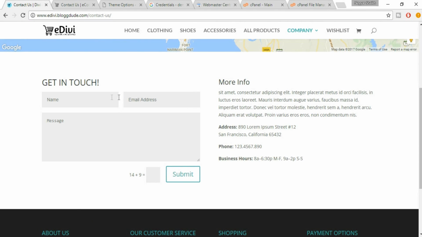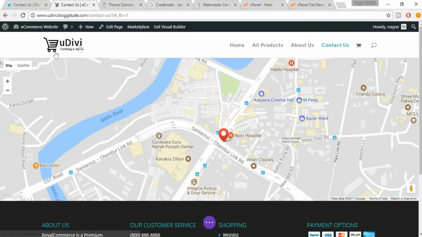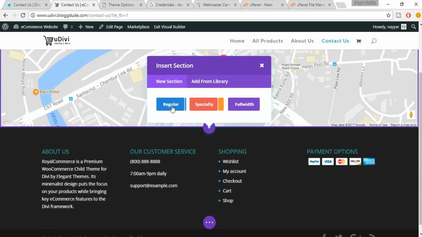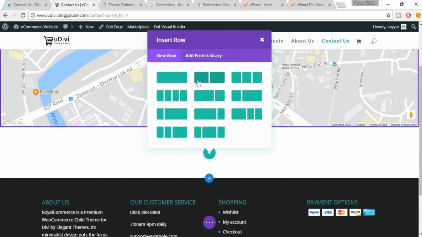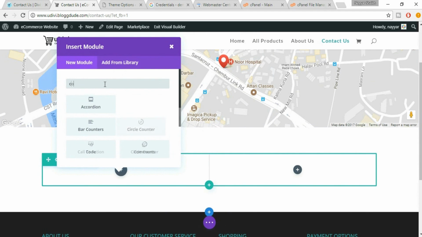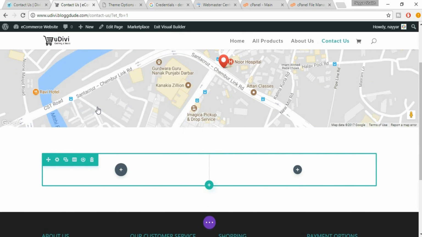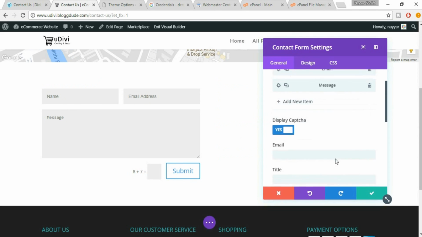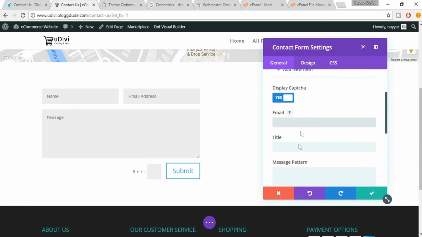In this lecture, we'll see how to create this contact form and how to put this information. So let's get started. So come back on your contact us page, make sure your visual builder is enabled. Now click on this plus button, click on regular. Now we want two columns, so select two columns from here. In the first column, search for contact form and select this one, the contact form. Now here automatically all these three are created, name, email address and message. Okay, and when you scroll down you'll see this email title.